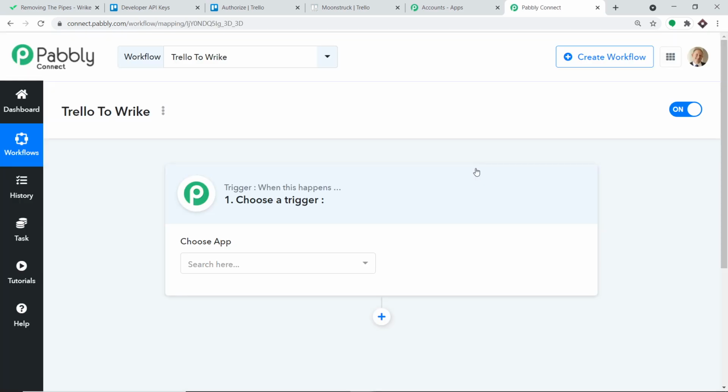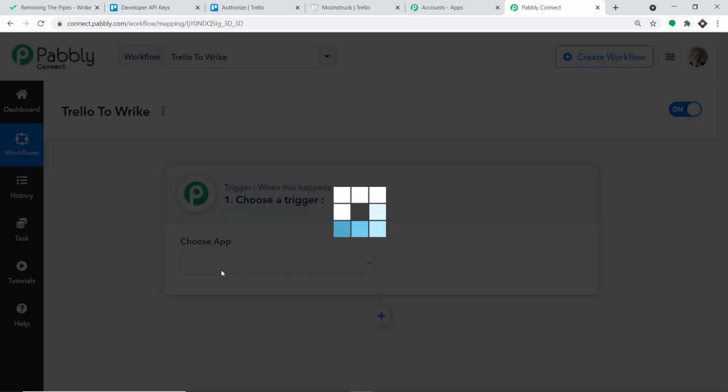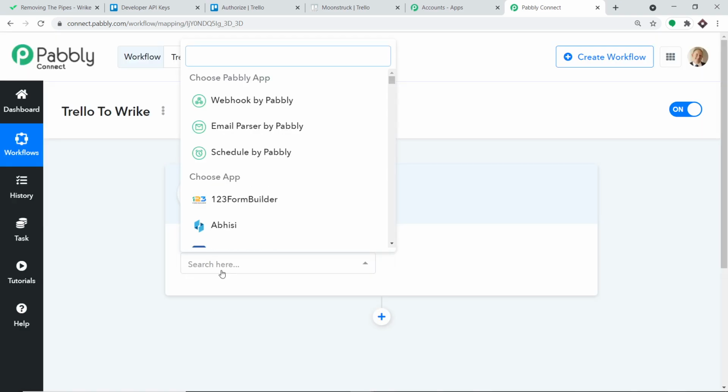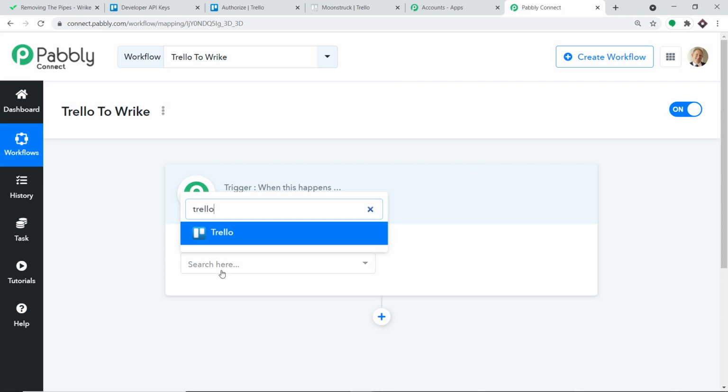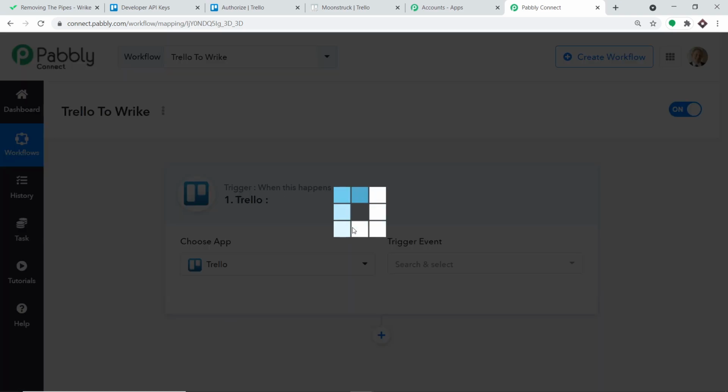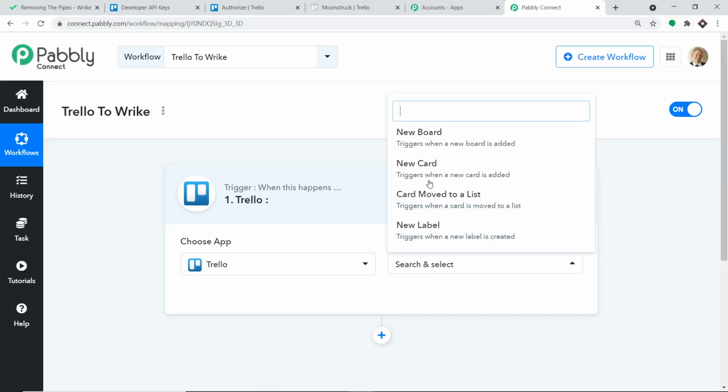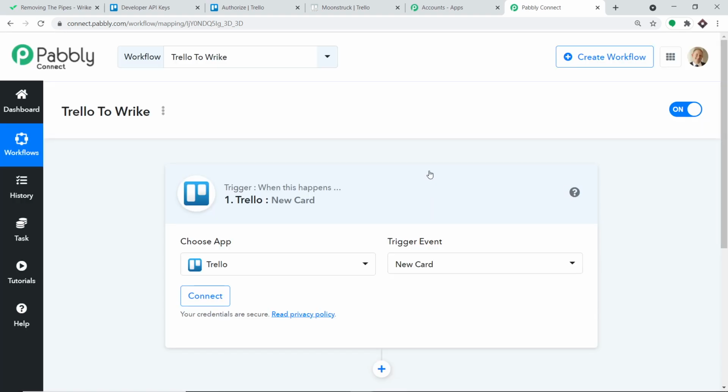Okay, so when you click on create, a window appears in front of you. This is called the trigger window. So basically we are going to create a new workflow. But if you directly want to access this workflow, you can clone the template using the link which I have shared in the description box. So in the choose app, how about we make it Trello? Okay, Trello it is. Now in the trigger event, how about we make it new card? Okay, so new card is a trigger event.